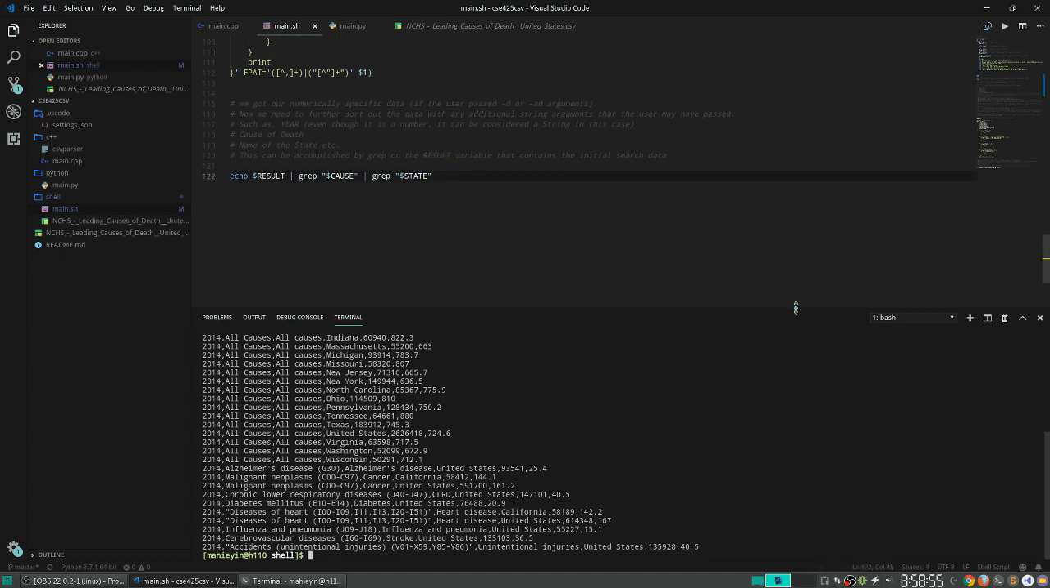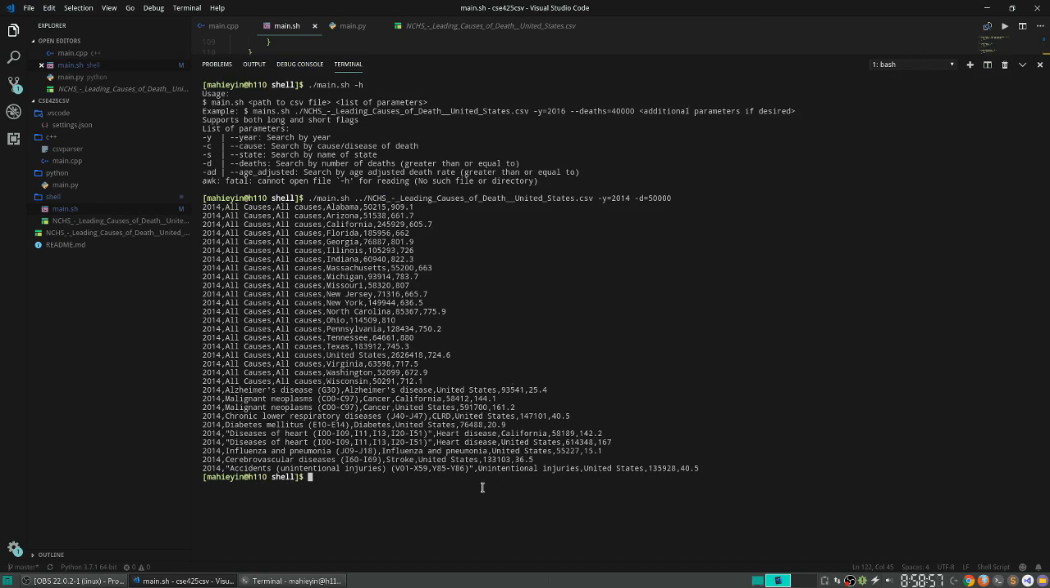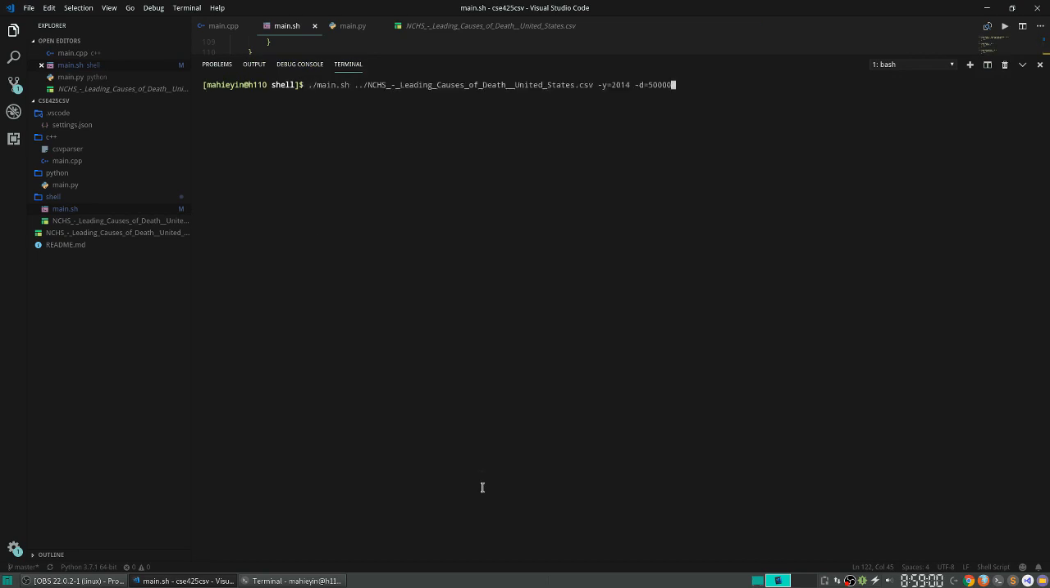So if I maximize the terminal, clear it out, and let's specify some more arguments. Let's say I want to find out the state, let's say Virginia. So show me records from 2014 in the state Virginia where the number of deaths is greater or equal to 50,000. That's what it would say in normal SQL language if I were to query a database in SQL. And it only found one record with our matching criteria.